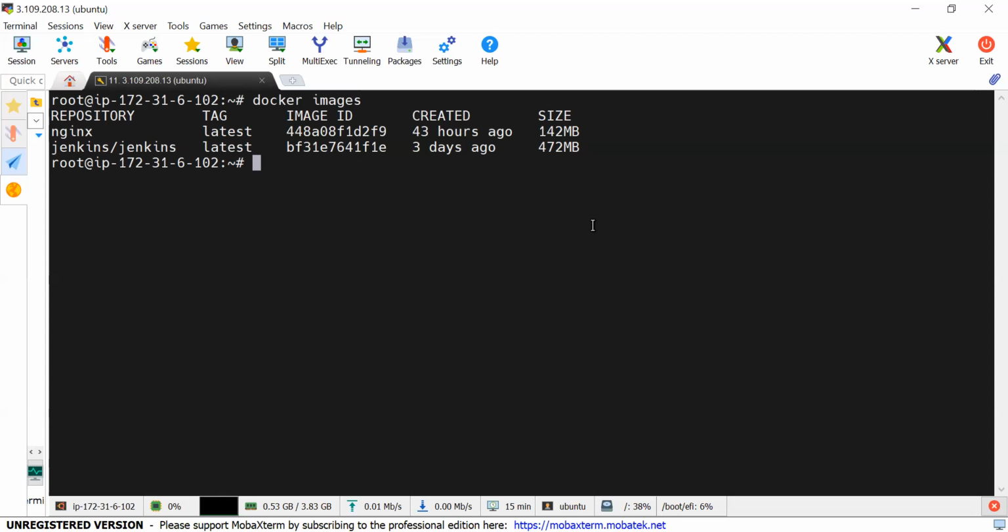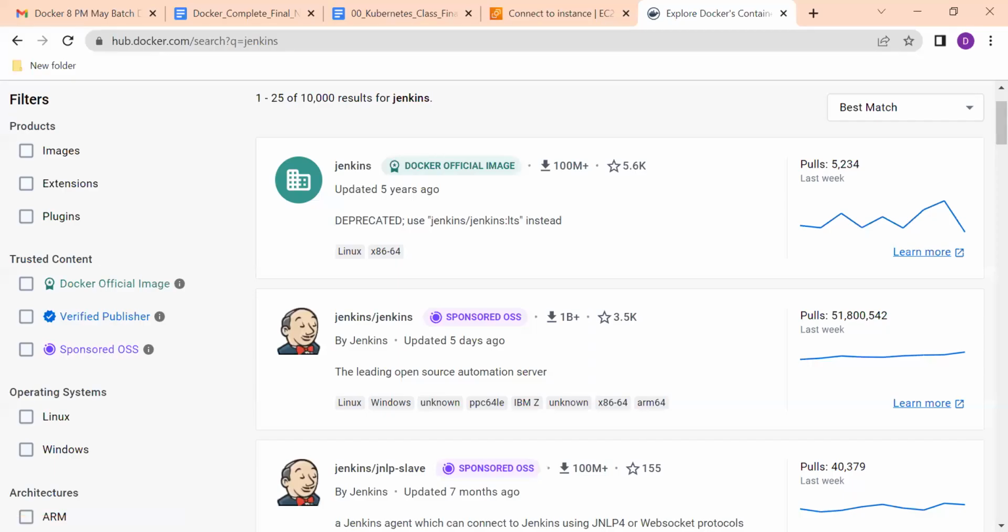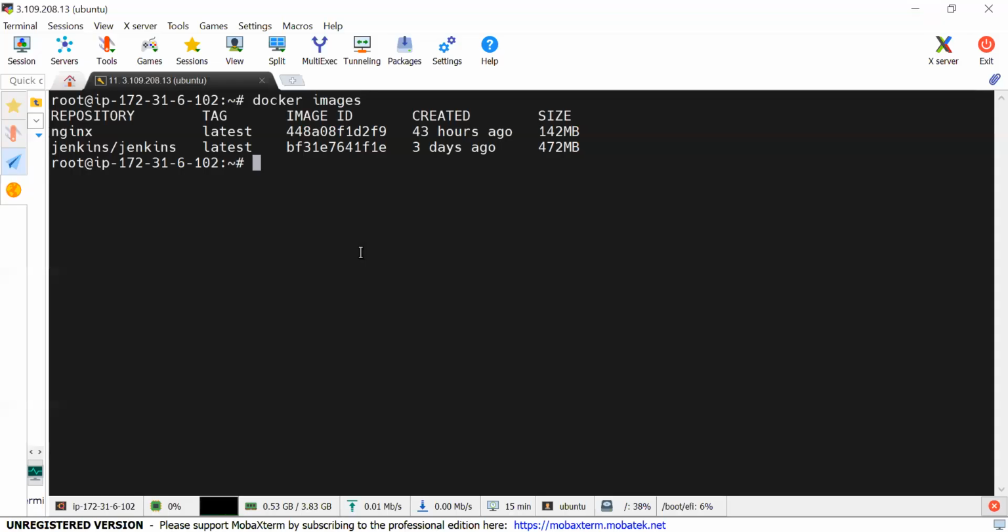Once the image is downloaded into the Docker host, we can launch the container from it. Right now, we have downloaded two images. One is for Jenkins, another one is for Nginx, and unique IDs were assigned to the images. Right? Then, once this is done, we need to run the container. How to run a container? That is the question now.